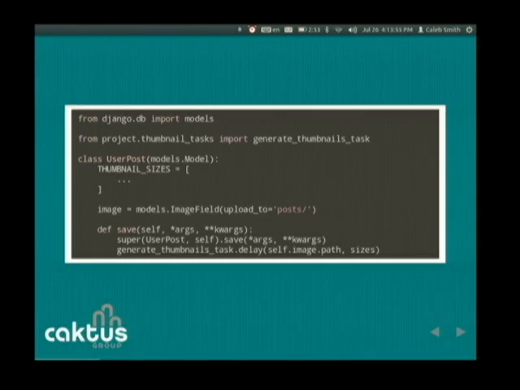So here, from our project, I'm importing a thumbnail tasks module, or from that module, I'm importing generate thumbnails task, right? So we have a task that generates thumbnails. And so now in our save method, instead of looping through it, we just say, okay, here's the task name, and put .delay, and then we pass it the arguments. So the first one there is the path to the image, and then the list of sizes.